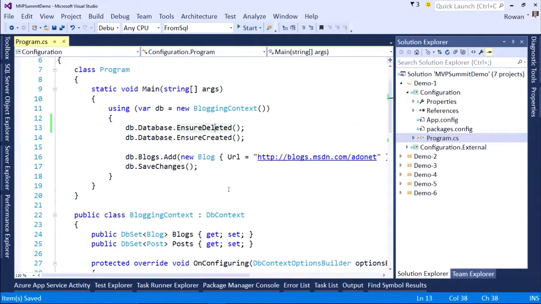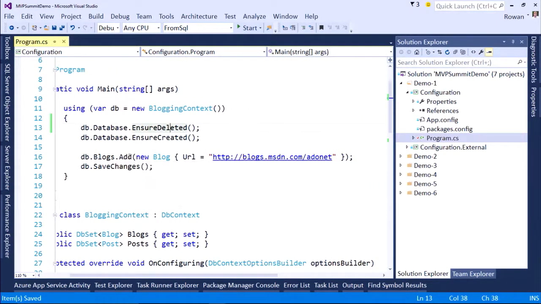All right, so there's one other change I just want to call out. It's completely unrelated to configuration, but while I have this code here to go and add a blog to our context, in EF6, if you added any object to the context, we would traverse all of its relationships and find everything it was related to and also mark that as added.